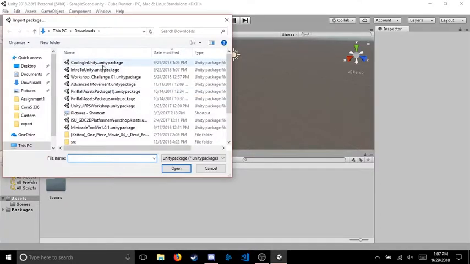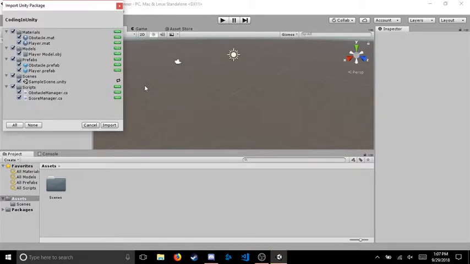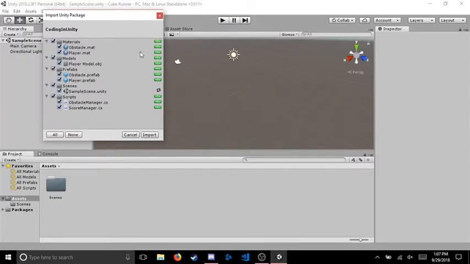Import package, and it's called coding in unity.unity package. So this is what you should see when you're importing it. Here we are importing a scene. There's these little graphics on the right here on the package screen that pops up.